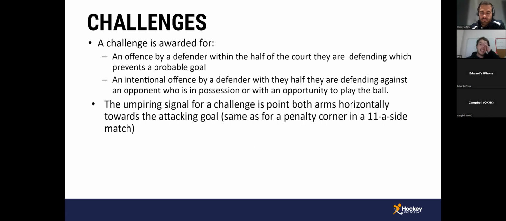A challenge. Now, this is the sort of different rule compared to outdoor and indoor. A challenge is awarded when an offence by a defender within the half of the court they're defending prevents a probable goal, or an intentional offence by a defender within the half they're defending against a player who's in possession, or is prevented an opportunity to play the ball. The way to think about a challenge is it's very similar to a penalty corner, and as such, the umpiring signal for a challenge is the same as a penalty corner for both indoor and outdoor.